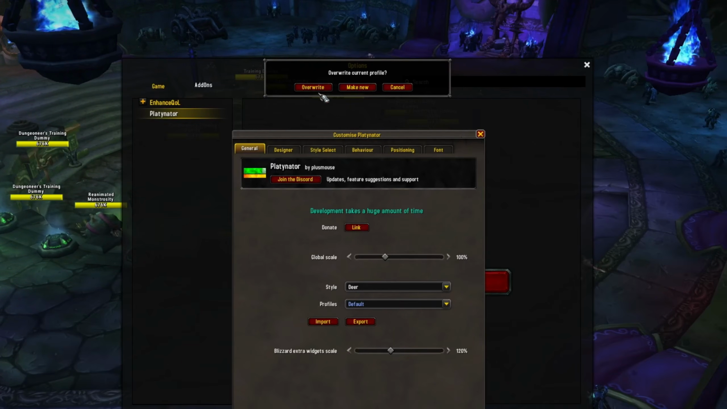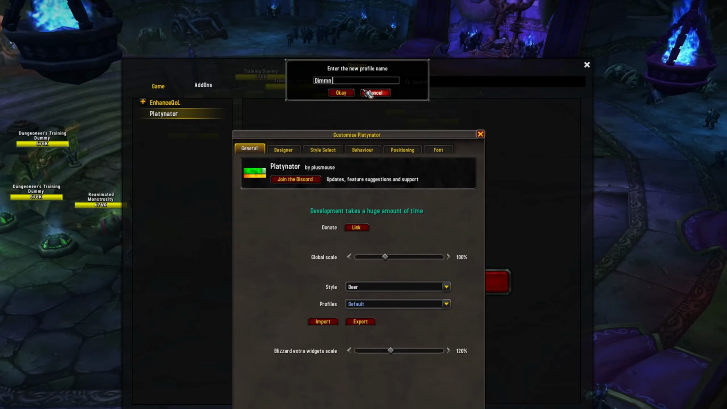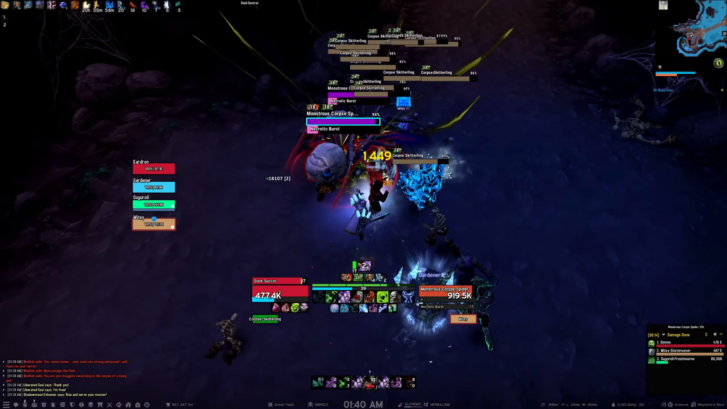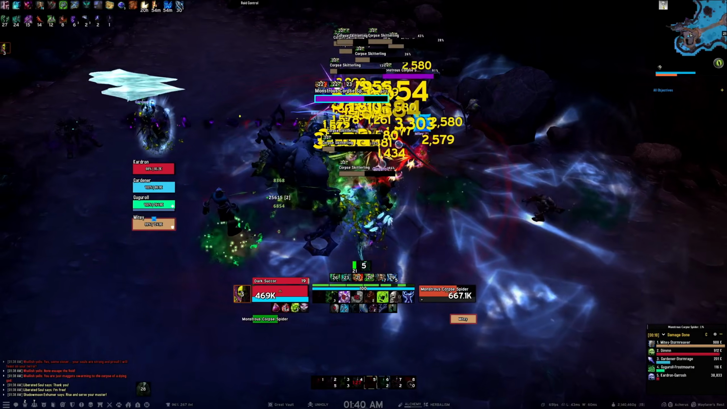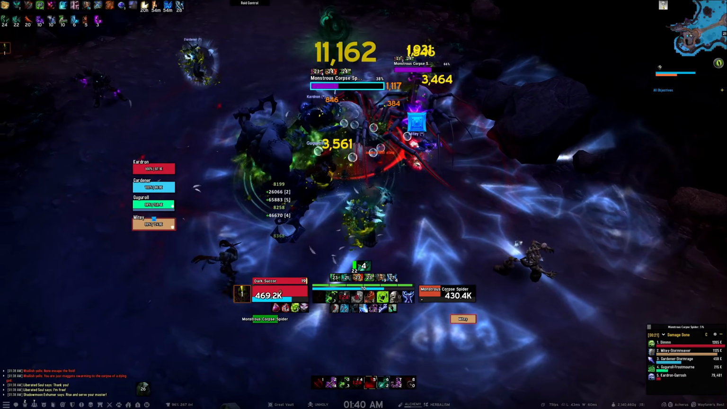A confirmation window will pop up asking if you want to override the current profile or create a new one. Select Make New, name it Dim UI, and click OK. And that's it. Your nameplates are now fully set up and should look just like mine.